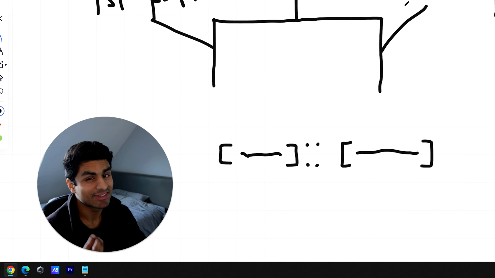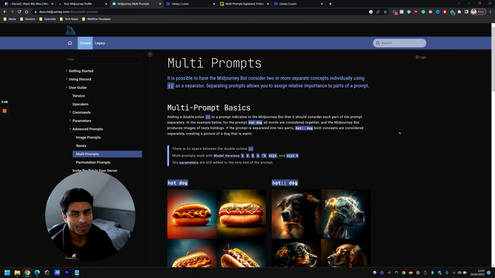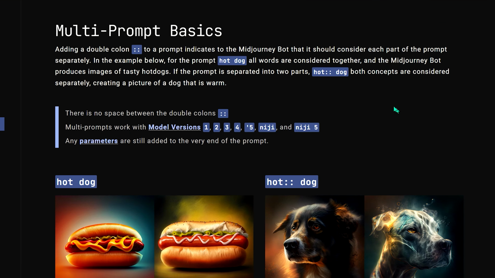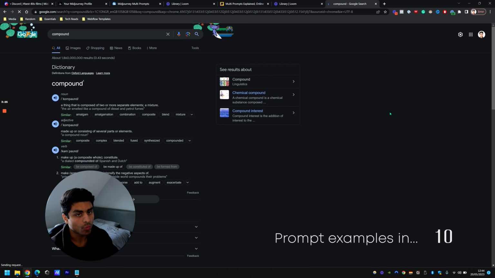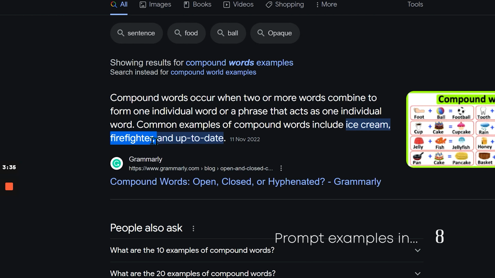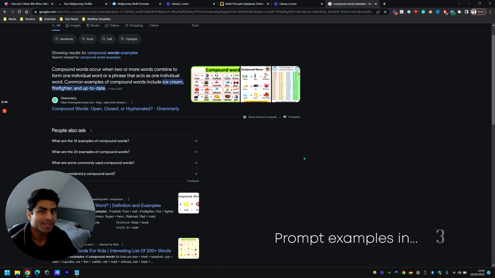What does this look like in terms of the documentation within Midjourney? So if we go here, it's given us some examples. It's used compound words. Compound words are things that can work separately, but they can work well together as well. Like firefighter, ice cream. These are compound word examples. We can use those to really help illustrate this point home in Midjourney.